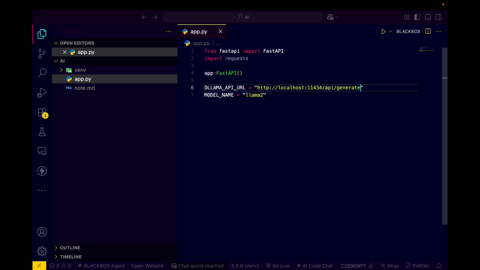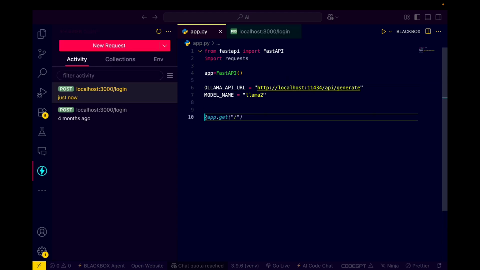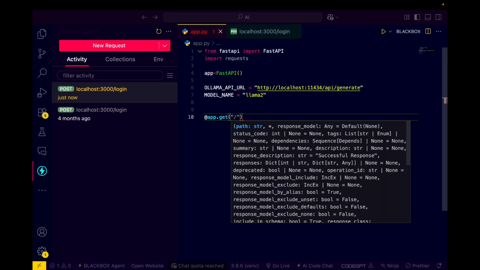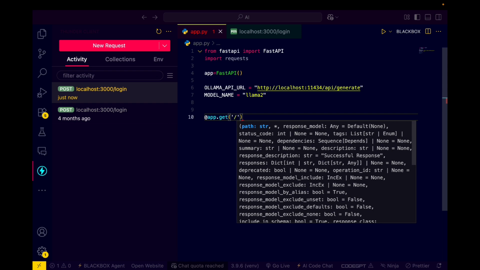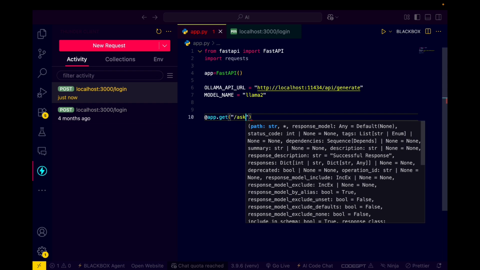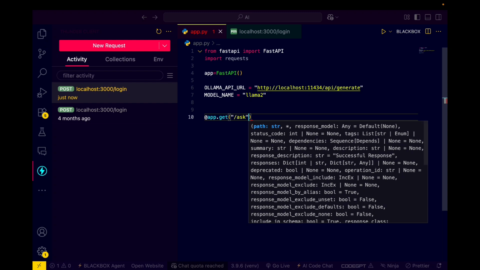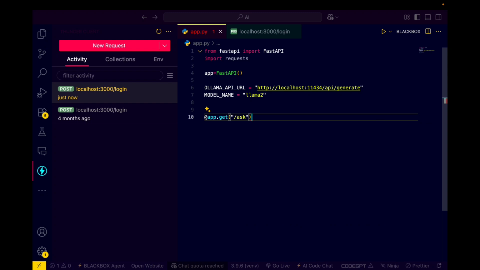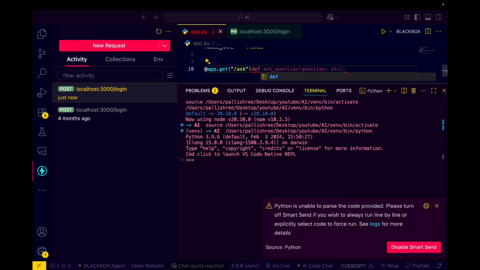API/API generate. Okay, so this one, HTTP localhost 11434, this is the endpoint provided by Ollama. We'll create one endpoint, a GET endpoint, app.get, and we'll give it the name ask. So we'll create a GET endpoint named ask, then we'll define an array.